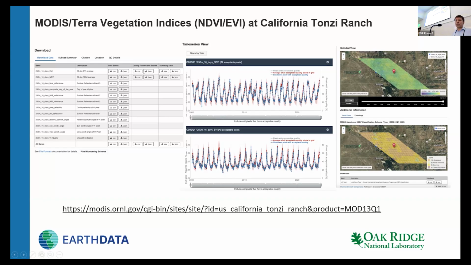So you get quality filtered values, so users can filter out all the bad pixel data for their downstream analysis. There is also a summary dataset that you can download that gives you statistics like mean, median, and other values as well. And we have these two visualizations, one for the time series and one for the grid.